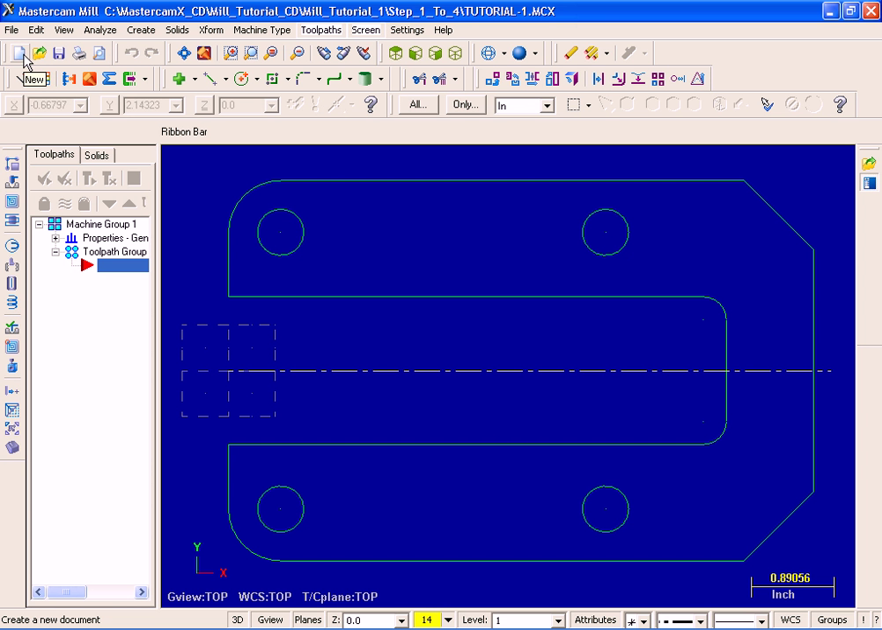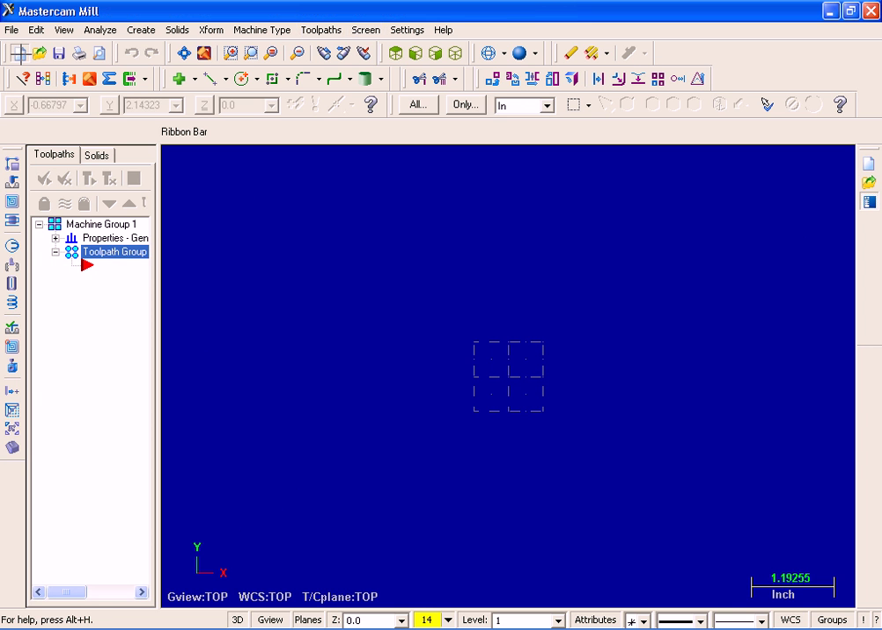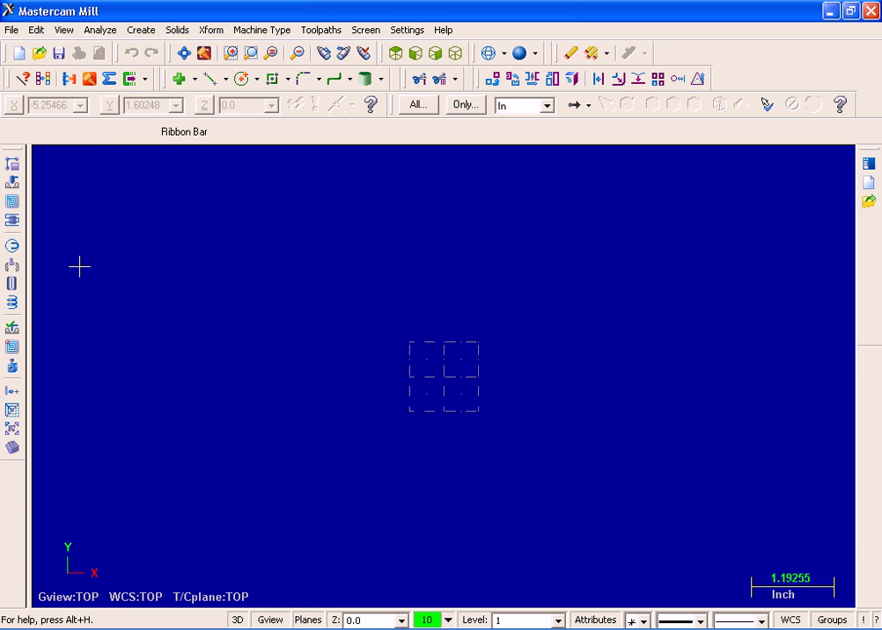I've moved up to the top left hand corner of the screen and I'm going to select the new part icon. Next I'm going to hit Alt-O on my keyboard to turn off the operations manager. It works just like a toggle switch. If I hit Alt-O again, it will reappear. The center of this grid is x0, y0.